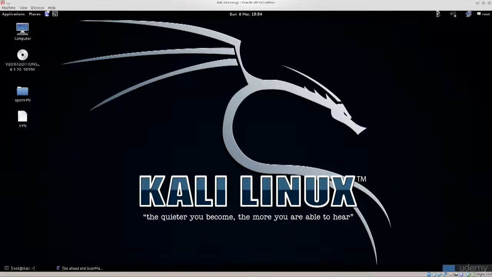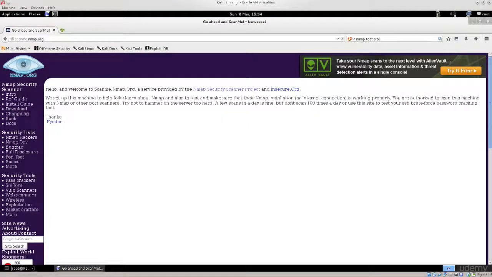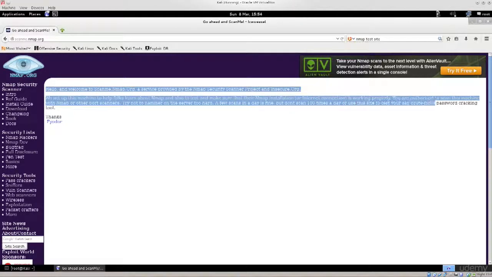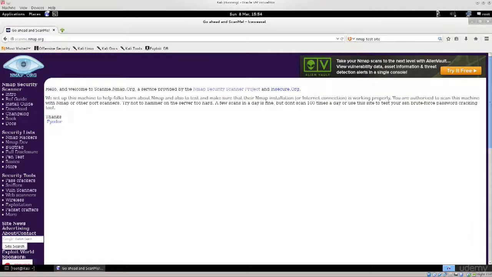So what I did was I went online, and you can do the same, and I found that on the official Nmap website, they have a section devoted to allowing people to scan them to test their tool out. Now I'm selecting the permission. There is a written permission here that you can actually scan this website, and they basically say you can scan it to test it out.